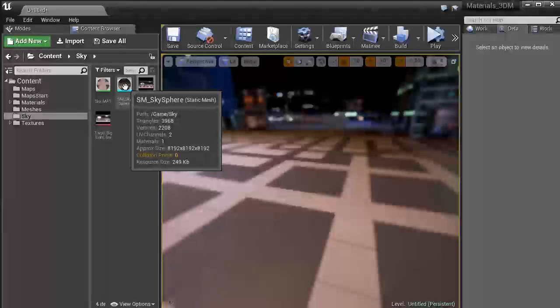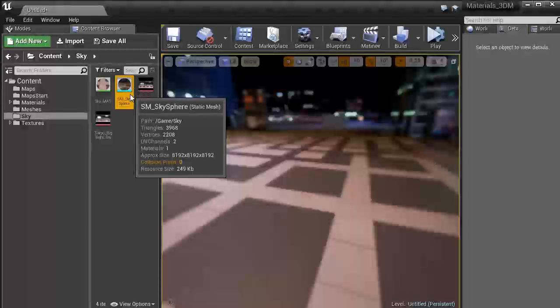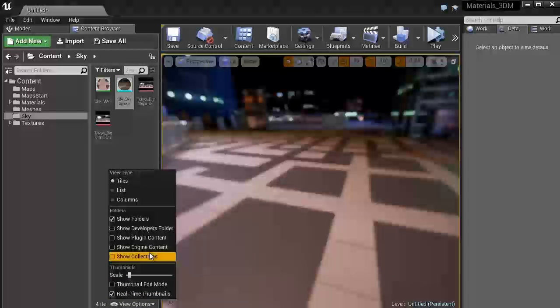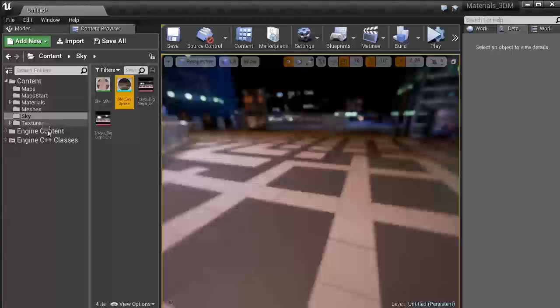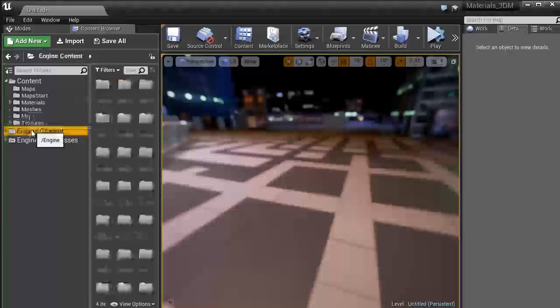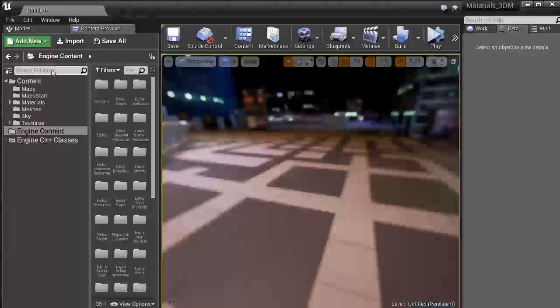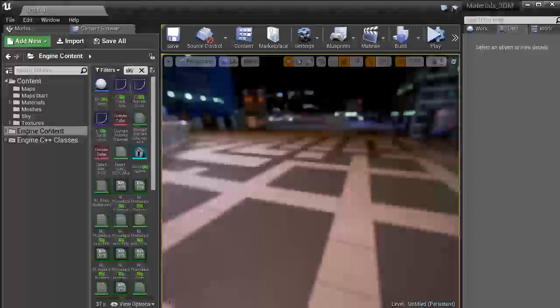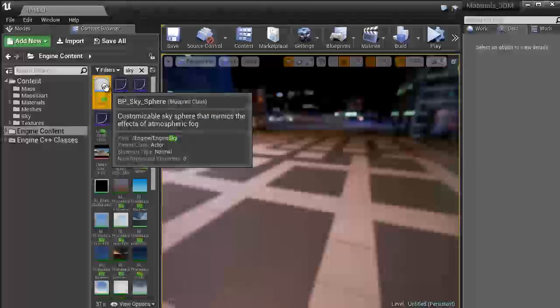So I also have a SM sky sphere, which I actually grabbed from the engine content. So if this isn't in yours, you can go into the engine content and you can search for sky. We'll do it in here. Click enter, and we can basically just click on this one.